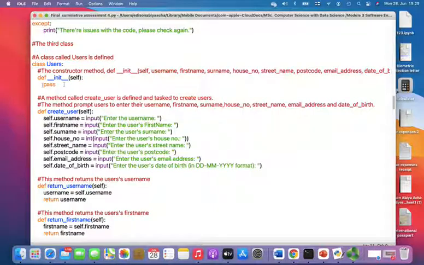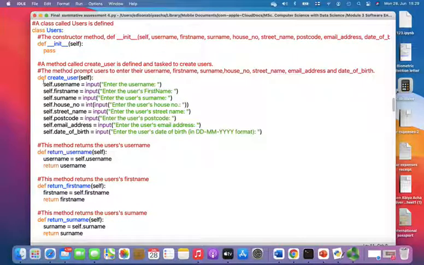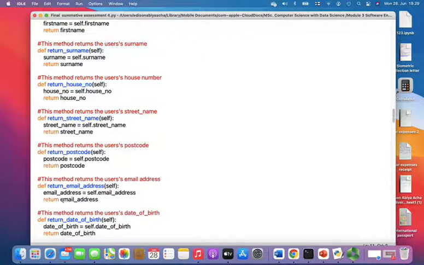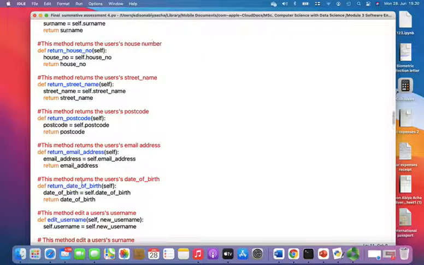And the next class was the users class. This class had 8 different attributes, starting from a user's username, the first name, the surname, right up to the date of birth. And the first method was the create user method. This method enables a user to enter the username, the first name, right up to the date of birth. And different methods such as return username right up to return date of birth were defined to return each of these attributes to the class each time it was called.